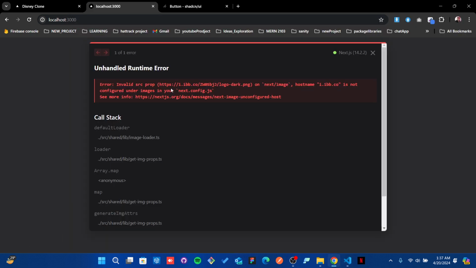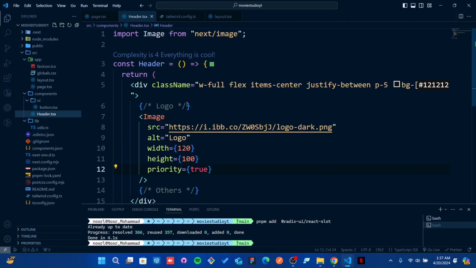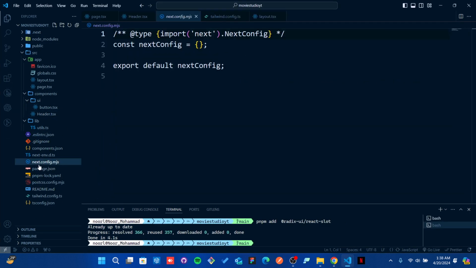So now what's happening, if we see the error, you see invalid src prop. So we need to configure that one. The hostname i.ibb.co we need to configure in our next config file. If you open that file here, you can see at the bottom layer, in the parent layer, the next.config.mjs. So here we need to configure from which domain our image is coming, because what Nextjs is going to do is that you can see so many other videos, or you can read the Nextjs documentation.